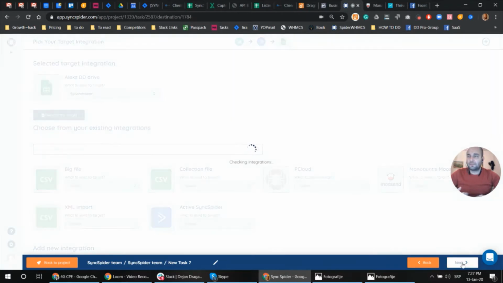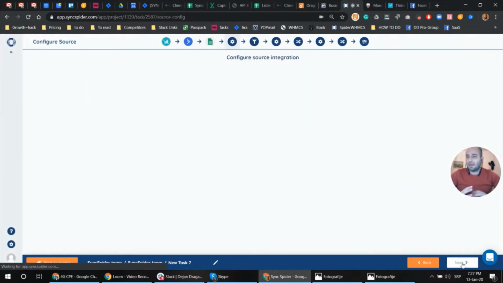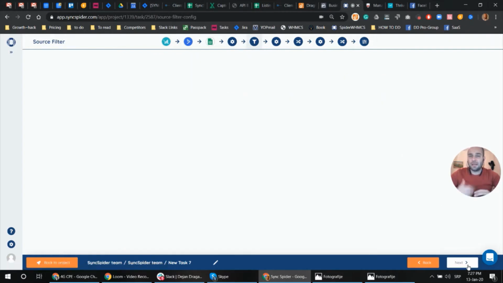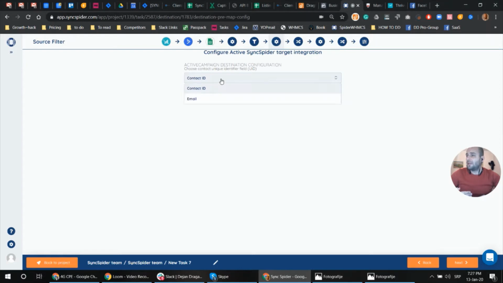Moving next. The first screen, in this case, would be configuring the ThriveCart integration. We already have a video on it, so I won't hang out here too much. I'll just skip it. I have everything prepared in my ThriveCart. Filtering will also be skipped. Now, the second step is configuring your first target integration, ActiveCampaign. Here, you just need to select whether you want to use email or contact as unique identifier. I always suggest that you use email.